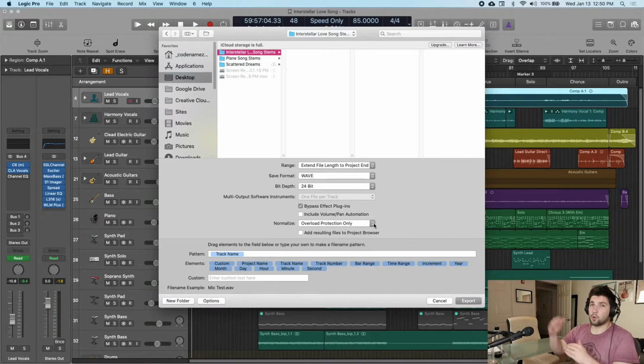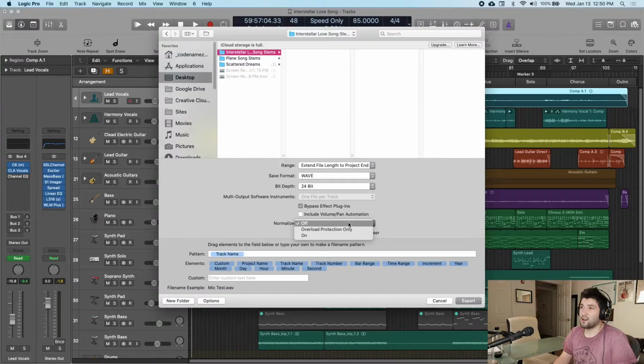Overload protection means it will only turn it down if it's already past that threshold where it's clipping or distorting. It will turn it down and try to reduce the distortion or even eliminate it. But you either want off or overload protection only. I can't imagine a scenario where you would want this on.